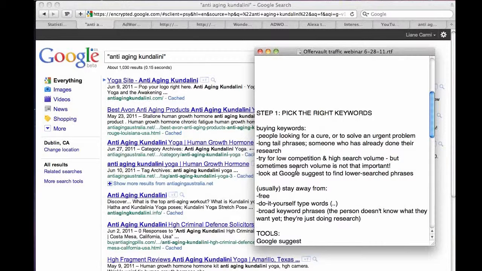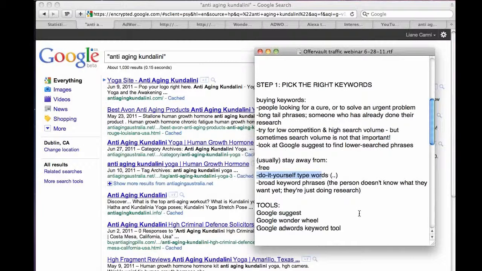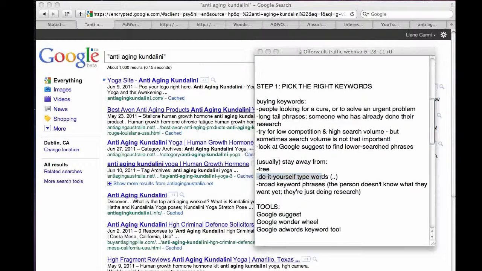A couple of things just to take note of as we start looking at this: you're going to stay away from anything that says free because, again, you're trying to sell something, and someone looking for something for free is not in a buying mindset. Most do-it-yourself type words are not going to work unless you're selling a do-it-yourself guide, how-to blueprints and things like that. And finally, broad keyword phrases. Like I said before, that person doesn't really know what they want yet. They're just doing research. All right, so let's look at some of these tools that we're going to use.